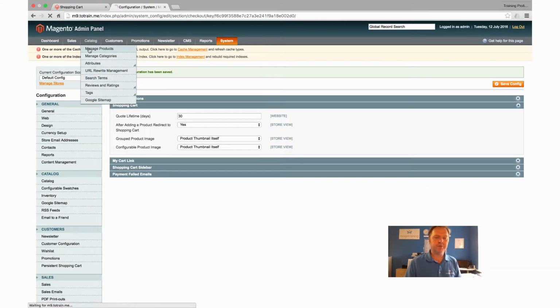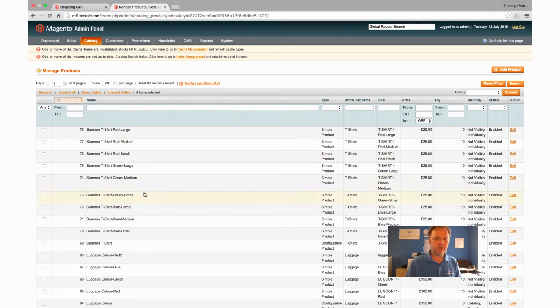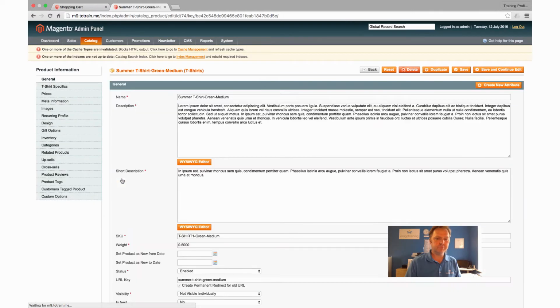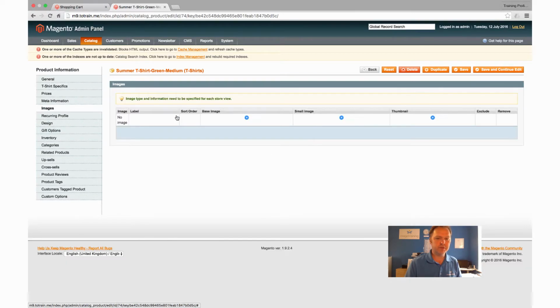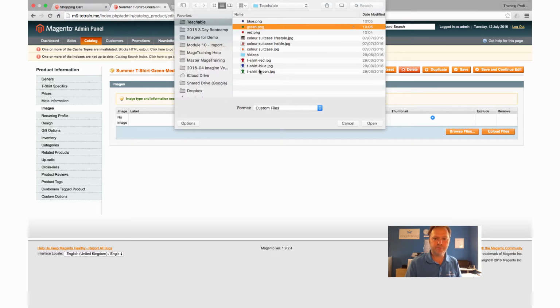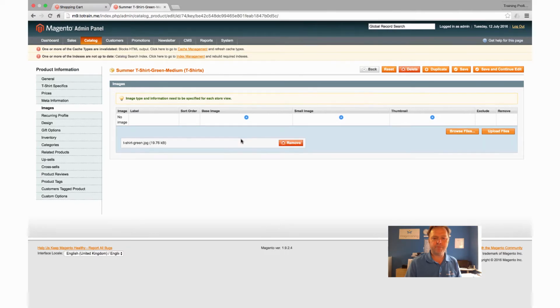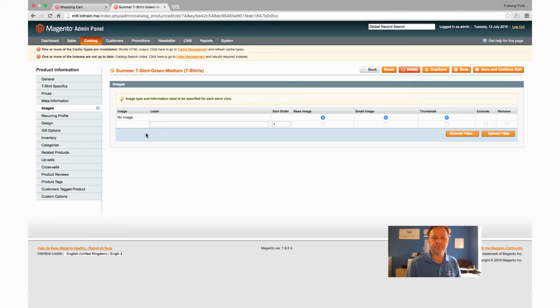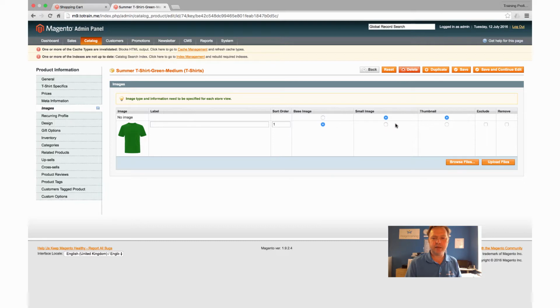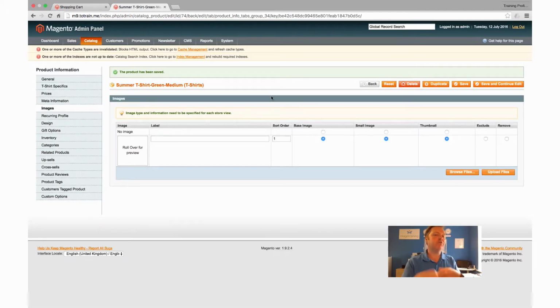So now what I need to do is go back into the Manage Products. For each of these, so if I choose the t-shirt green medium, and go to the images, you can see there's no image here. So if I upload the green t-shirt, there's the t-shirt, and I'll make that the base, the small, and the thumbnail. Now that simple product has an image associated with it, and I now need to go through every single one of those 9 products and upload the relevant image for that product.